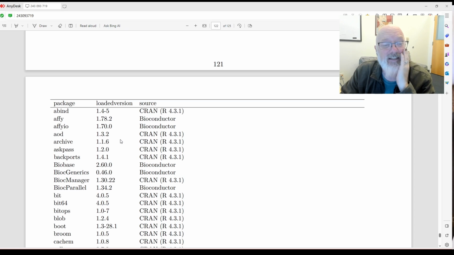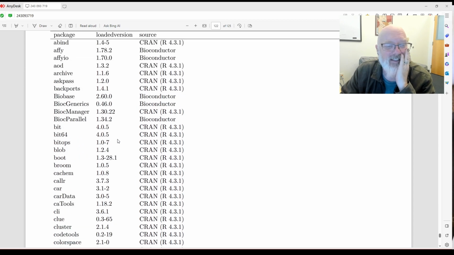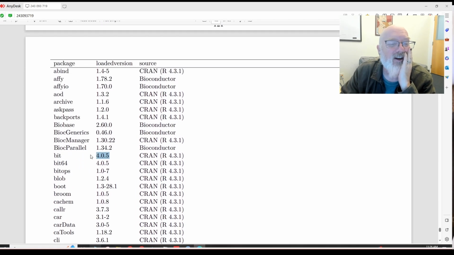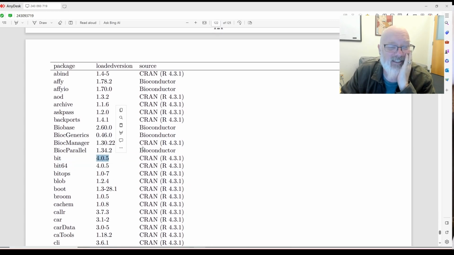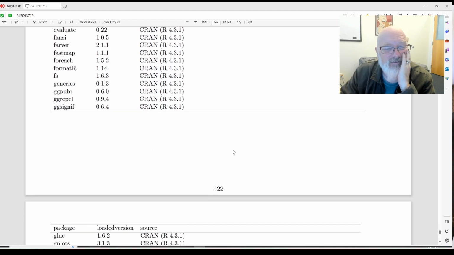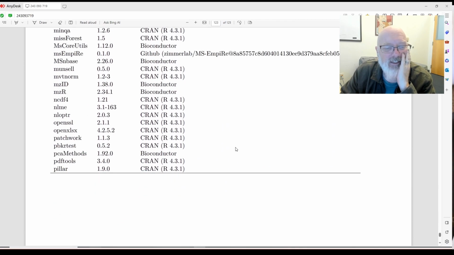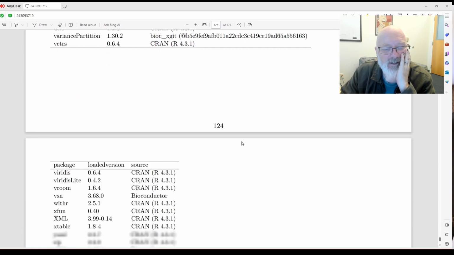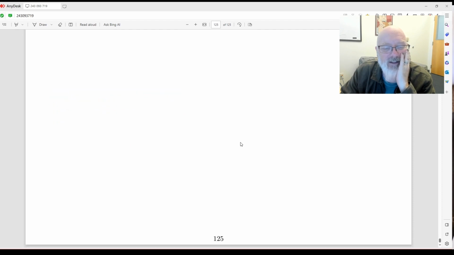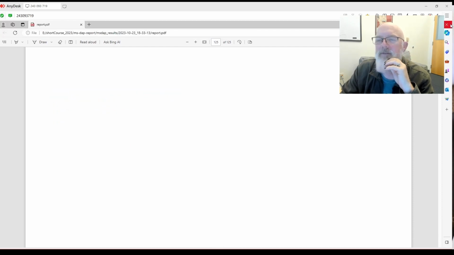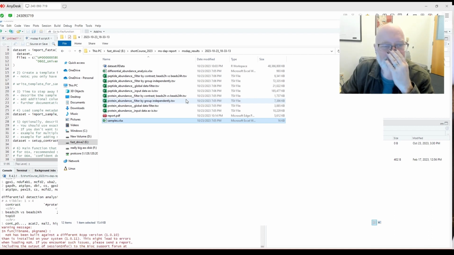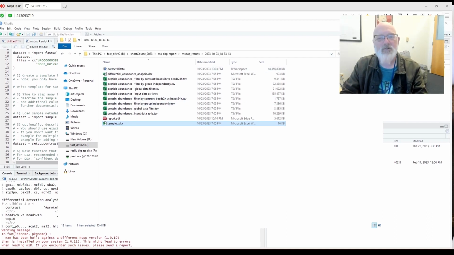I don't know. Maybe a data forensics person can go back at this 10 years from now and say, oh, your bit loaded version was 4.05, and now we know that's terrible. So this is probably nothing you need to worry about now, but maybe you can go back later and someone can make sense out of it. And that's it. 125 pages of reports. MS DAP seems super cool so far.